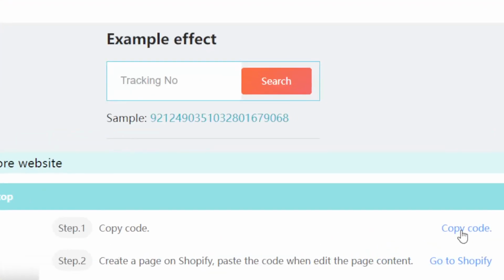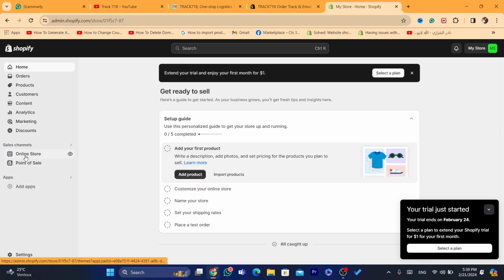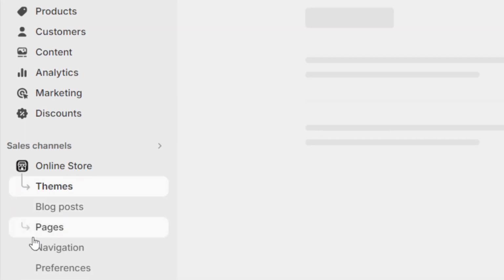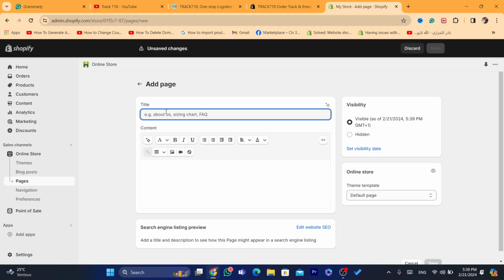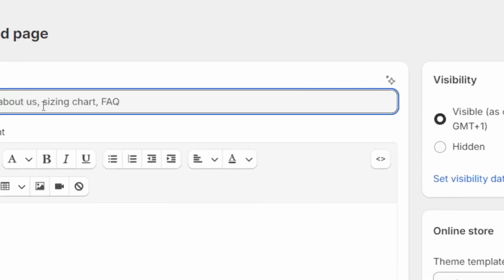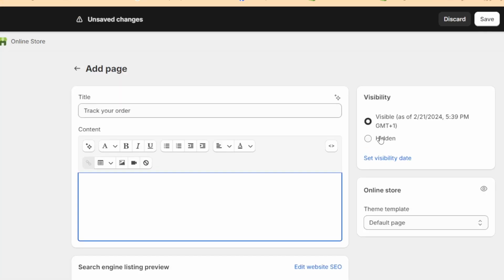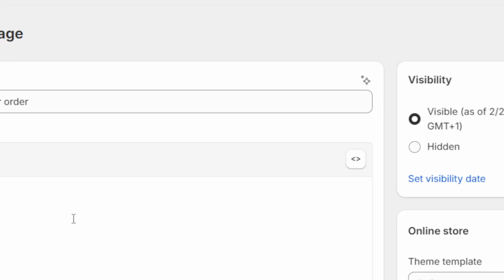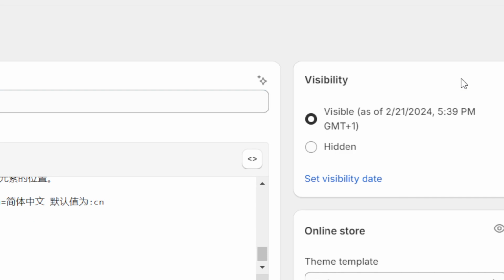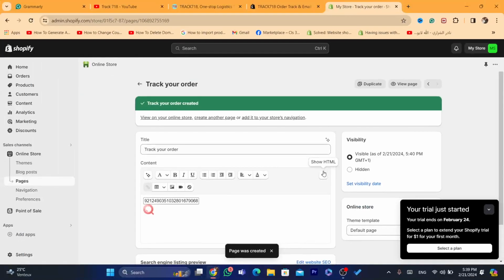First thing you need to do, you want to click on copy code, go back to Shopify, click on online store, click on pages, click on add page. The title of the page should be something like Track your order. And here you want to click where it says show HTML, and you want to paste that code here, and you want to click on save. Make sure you click that.